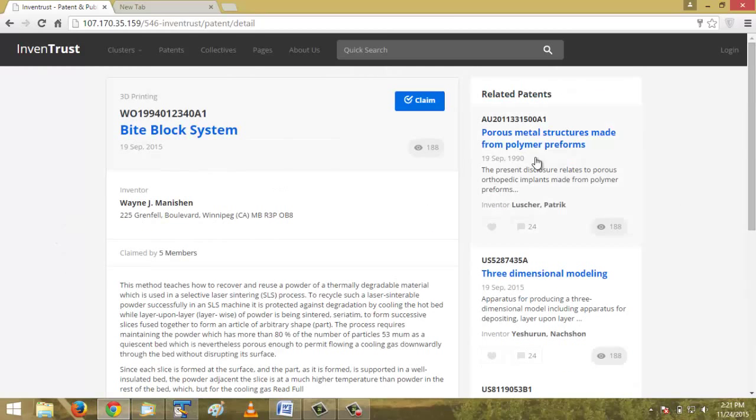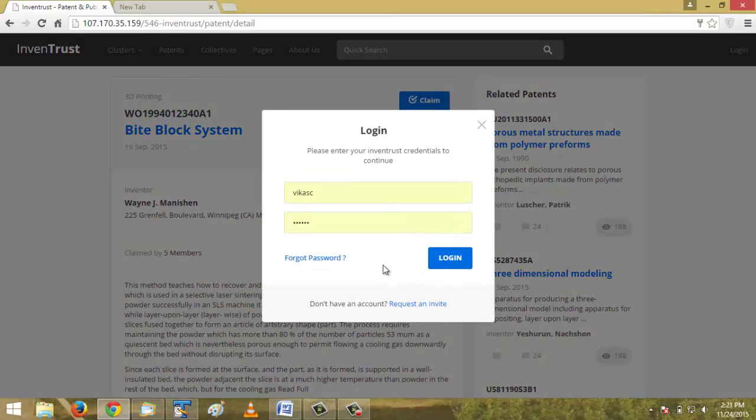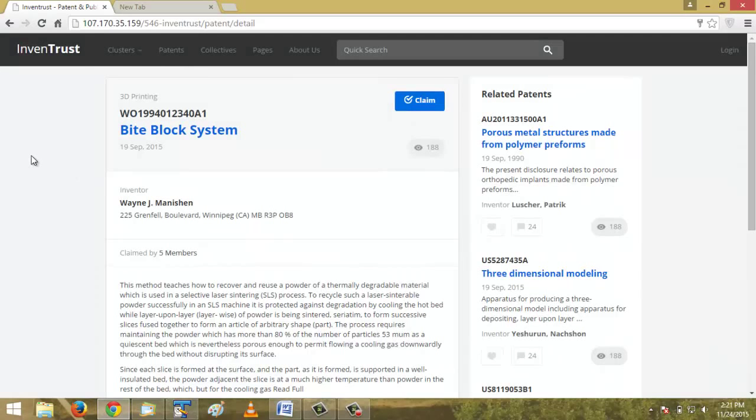And then on the right side you will get some related patents. Related patents will be populated according to the patent you are exploring, and it will depend upon the algorithm, upon the clusters the patent is associated with and the type of activity being performed by the users. You click on claim and it will open the login window. So this is about clusters and patents.